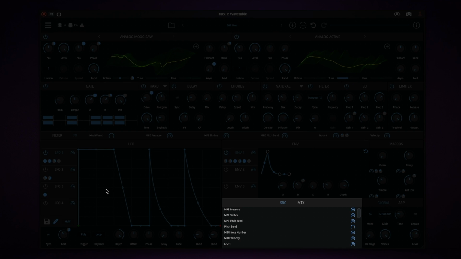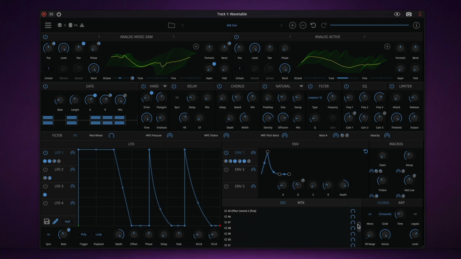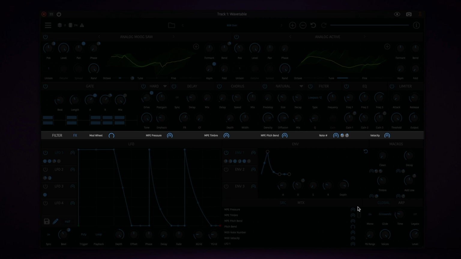A list of all modulation sources can be found in the SRC box. The center section of the UI shows a list of other commonly used mod sources, saving time from having to look in the SRC list.